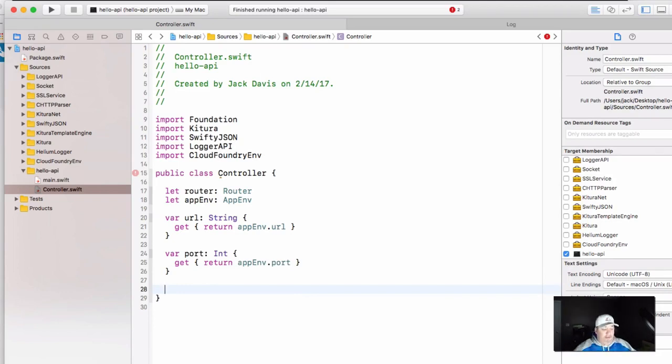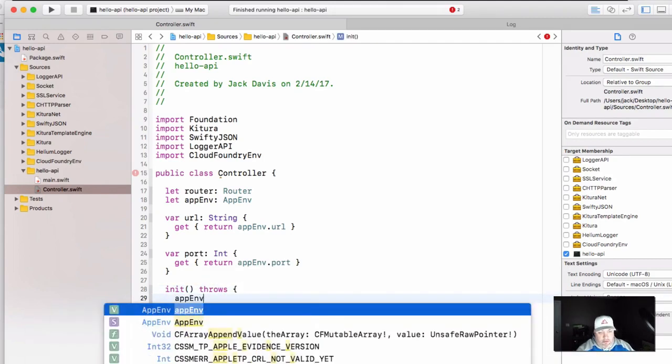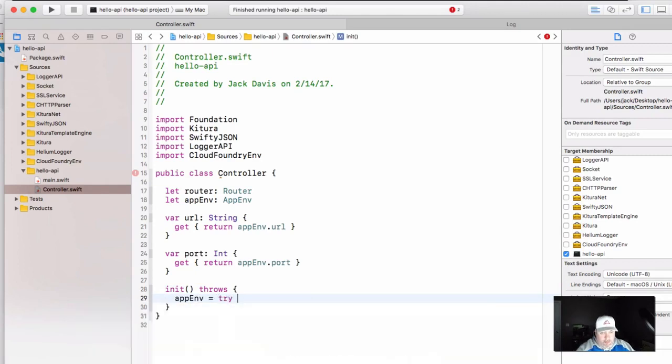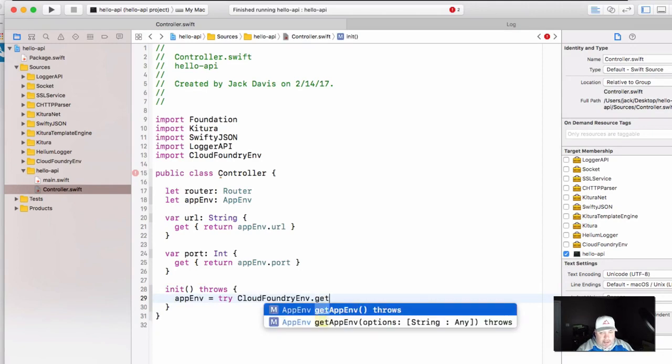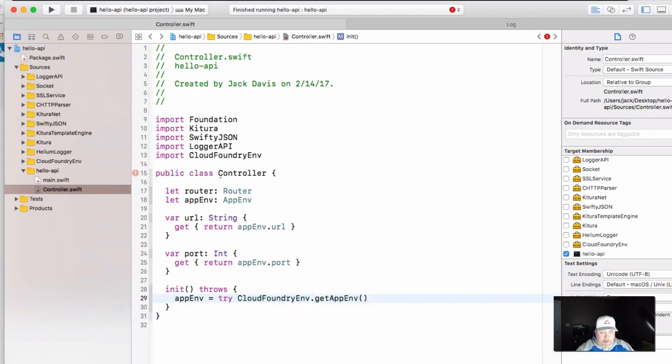All right, now then, we need an initializer, and this will throw. We need to try Cloud Foundry environment.getAppEnv. And what this is going to attempt to do is, if we are running in a Cloud Foundry environment, it's going to try to get the environment variables that are set.